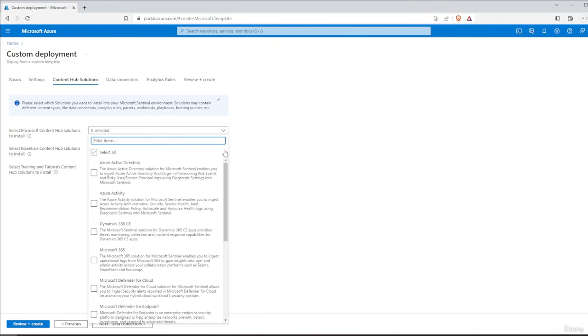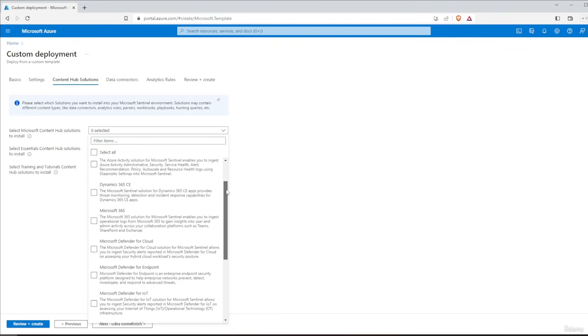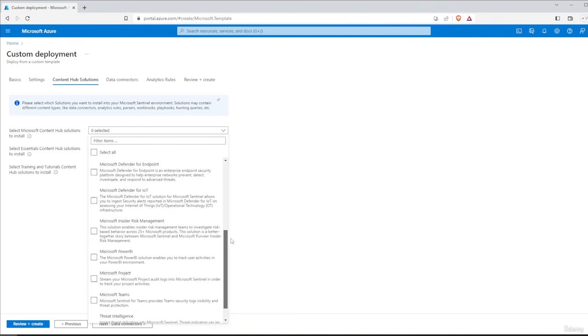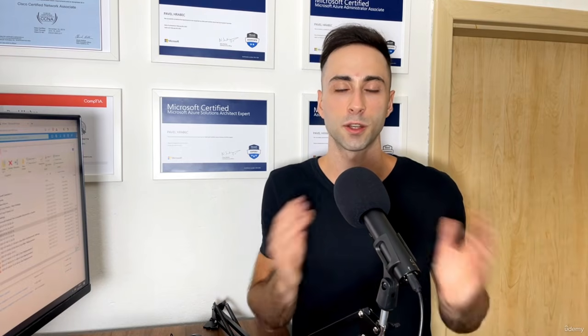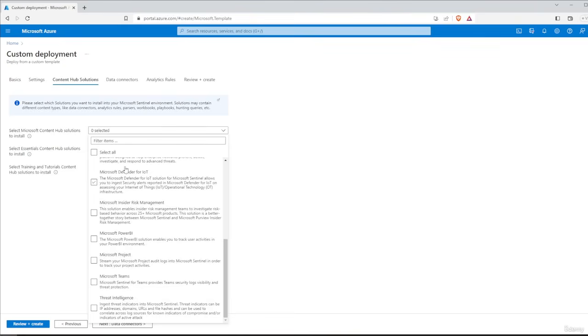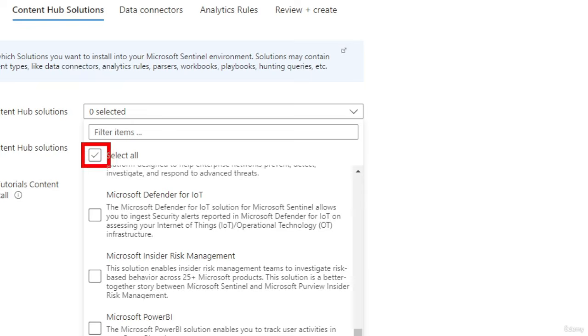As you can see, there are a lot of them, and for some, you will need to have a paid license. We are not gonna worry about it too much. If you don't have the license, the deployment for this particular solution will fail, but others will succeed. So we will select all, just to keep it simple.